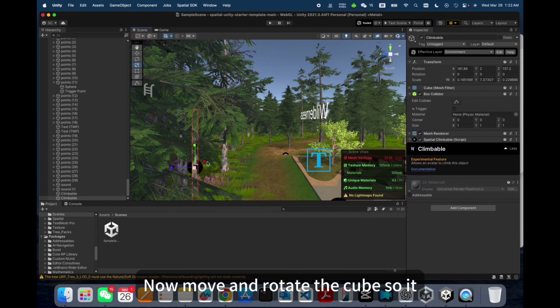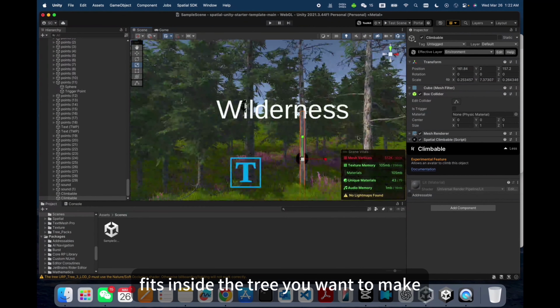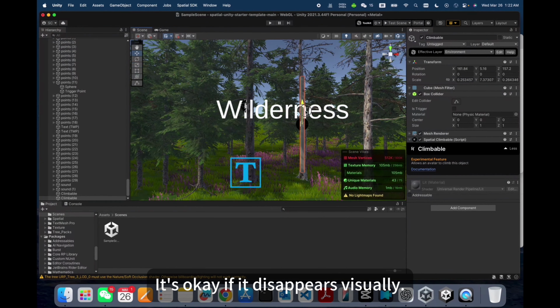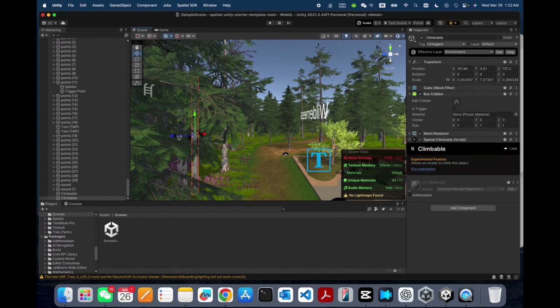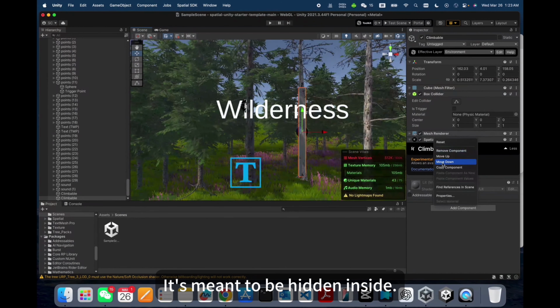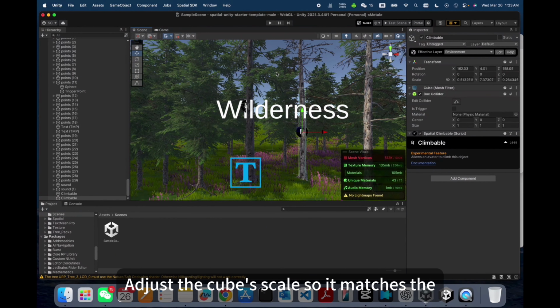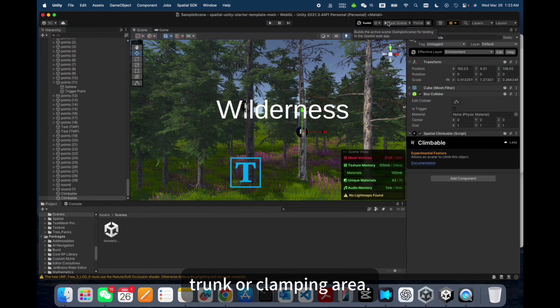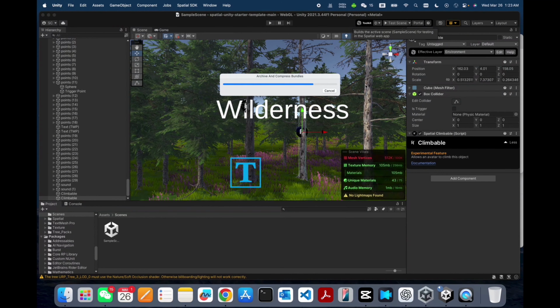Now move and rotate the cube so it fits inside the tree you want to make climbable. It's okay if it disappears visually. It's meant to be hidden inside. Adjust the cube's scale so it matches the trunk or climbing area. This defines the space the player can grab and climb.